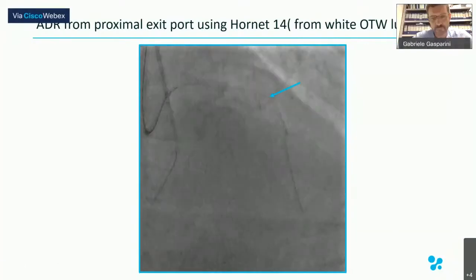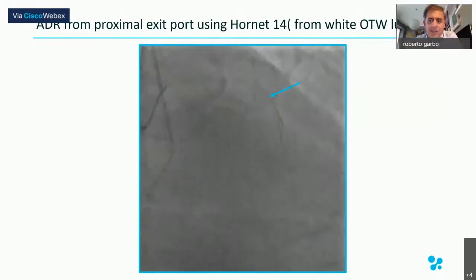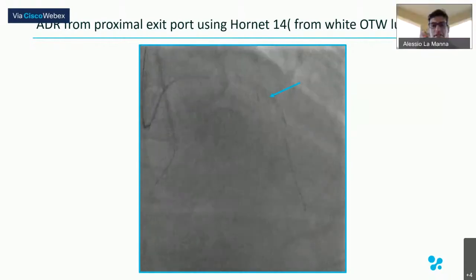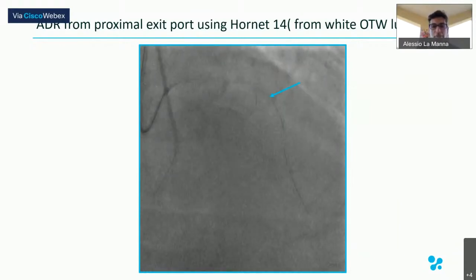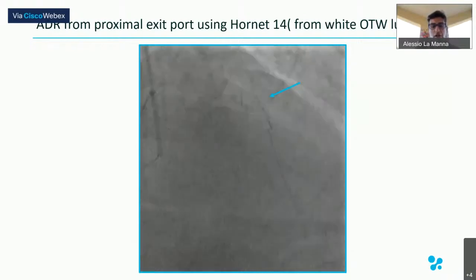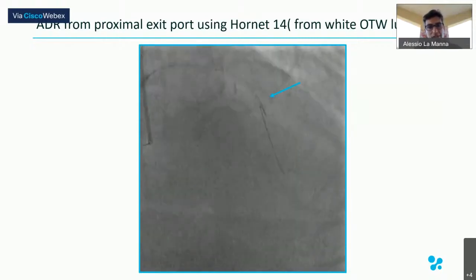Absolutely. But I think it's even important that the tip of the Gaia band is very small, while when we make the band ourselves doing such a maneuver using a Hornet 14 or Confianza Pro 12, we make a slightly larger band. So even the type of band is important in such a procedure, because re-entry is facilitated if you have a larger band at the tip of a stiffer wire.